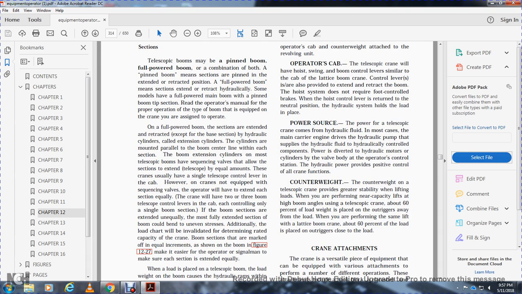In a full-powered boom, the sections are extended and retracted, except for the base section, with hydraulic cylinders called extension cylinders. The cylinders are each mounted on the centerline of the boom, within each section. The extension cylinders on some telescopic booms have sequencing valves that allow the sections to extend and telescope by equal amounts. These cranes usually have a single telescope control lever in the cab. However, if the crane is not equipped with the section sequence valve, the operator will have to extend each section equally.